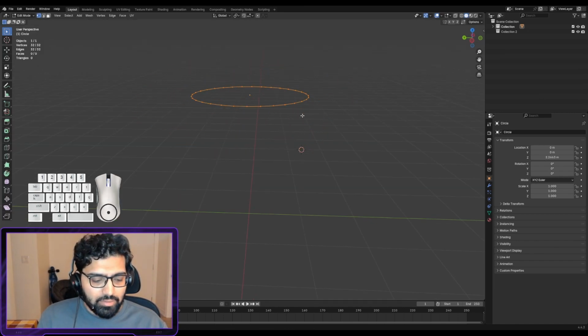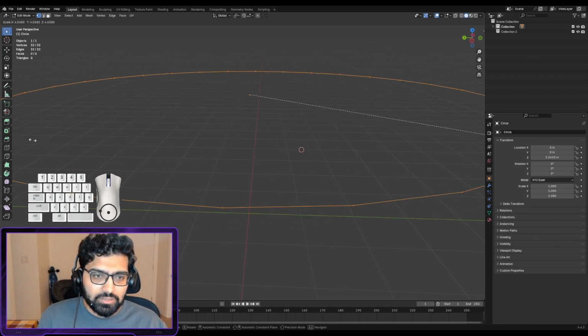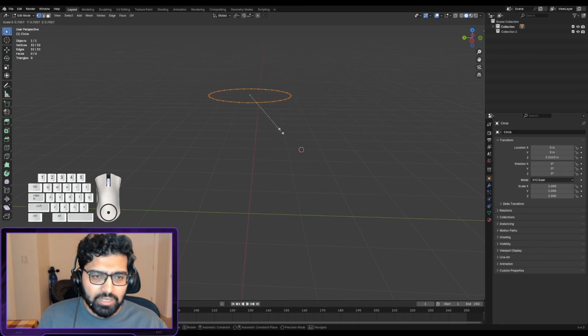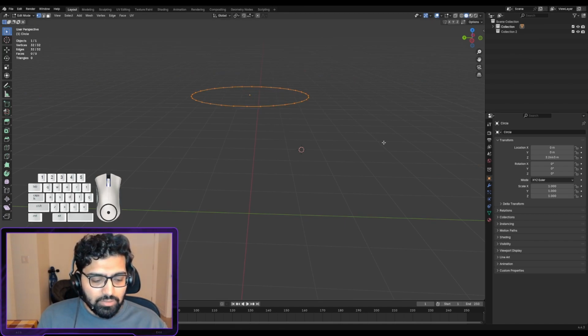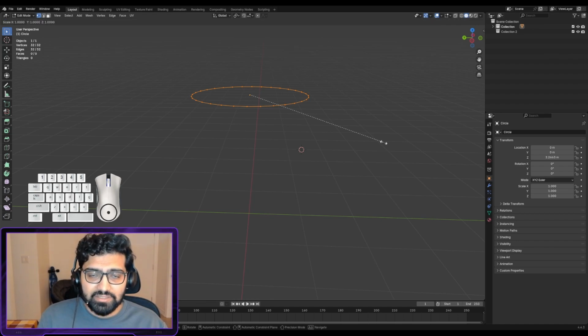Now we have learned that G is for grab, but how to scale it? Because the cup cannot be so big. The cup has to be a little small. I personally need the cup to be a bit small. So how can I do it? You press S for size. S for size, and then you can size it over here.